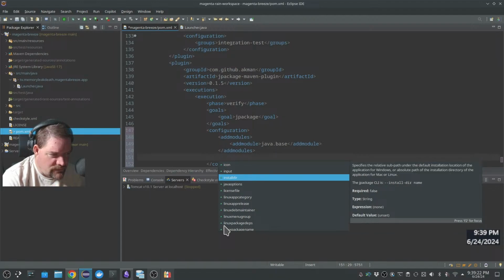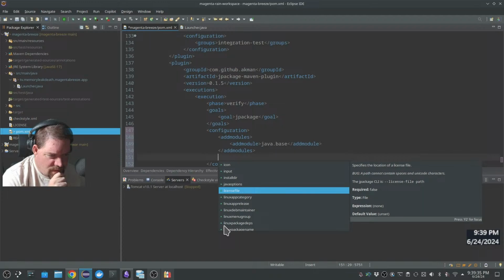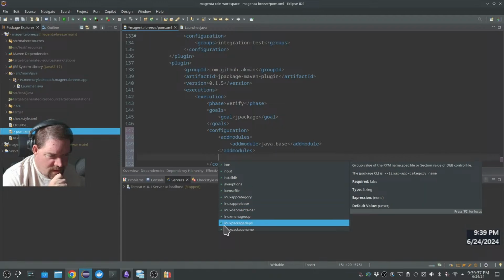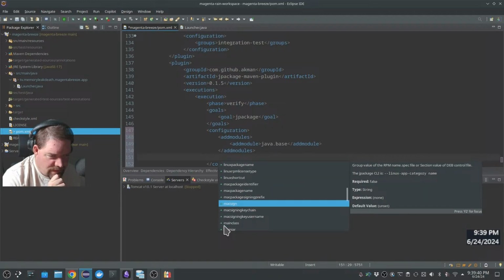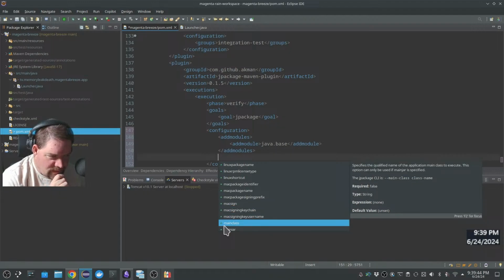File directory specifies the relative subpath under default installation location. The application for Windows. Okay. Now options, license file, next app category. Okay, so you can see all the stuff here. Actually, a lot better than what it's showing on their web page.